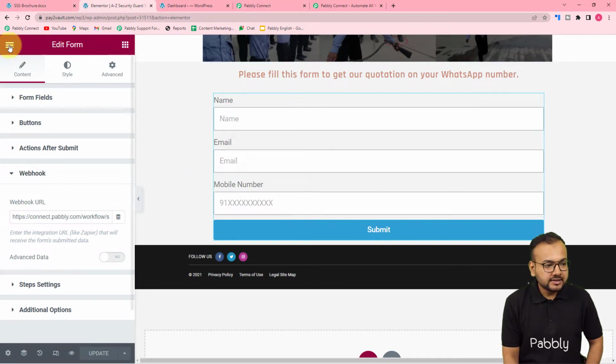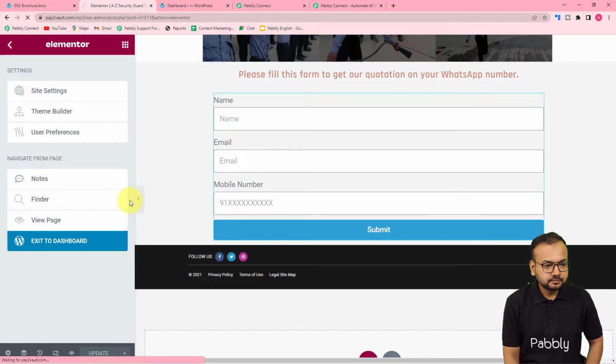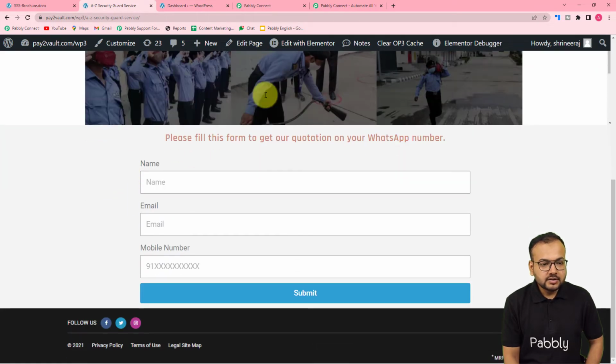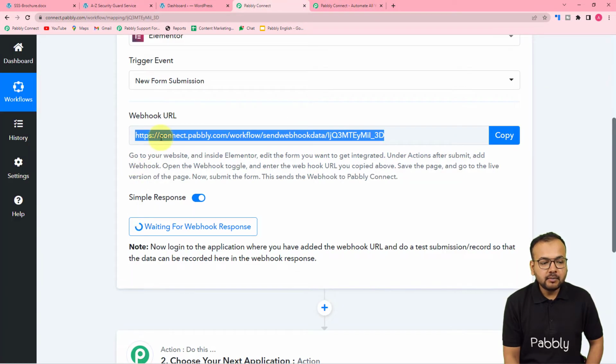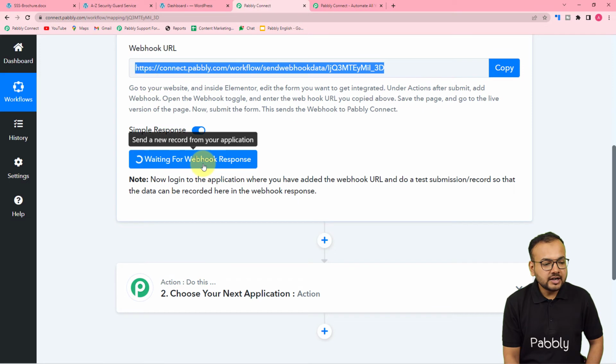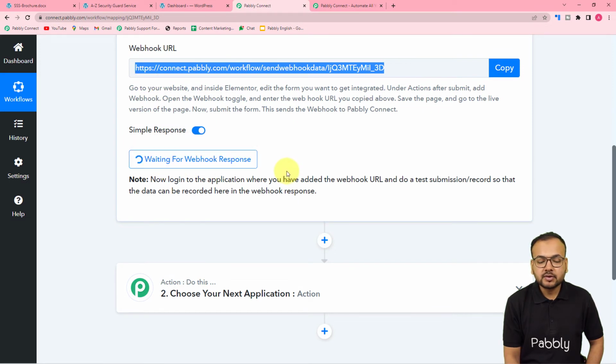Let me open the page again. Okay, so here you can see, as I have copied the webhook URL from here, it started showing waiting for the webhook's response. So this means now we can perform a test submission, or we can bring the response of this connection that we have just created. To bring the response, I am going to manually fill the form now and submit it, and the data of that submission will be captured here as the test data, and with the help of that data we are going to move forward in this automation.